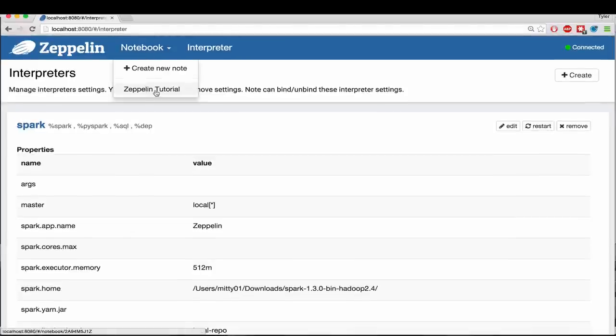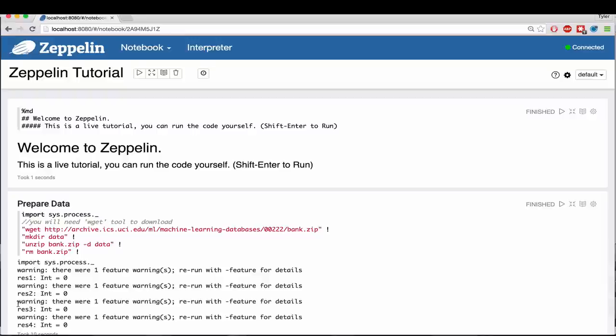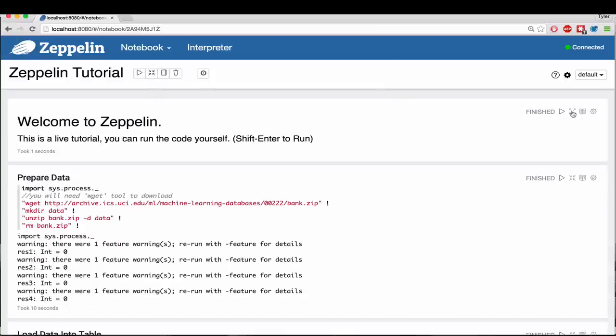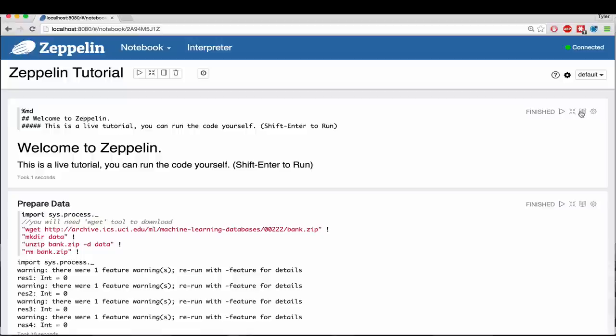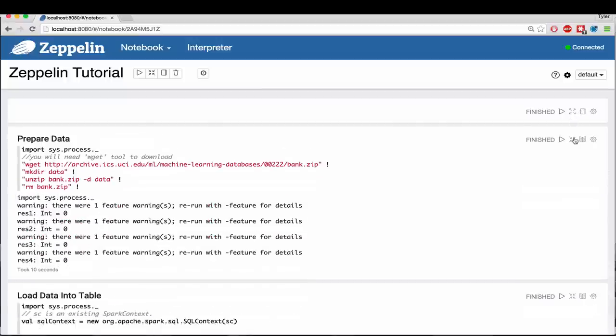So let's go back to the main screen. There's the Zeppelin tutorial. Now it'll ask you what bindings to use, or which interpreters are going to be used. We'll just leave them all in there. So a quick run around the UI here. We can actually hide the code. We can hide the results. And we can hide both, and it will just show a title if one's been defined.